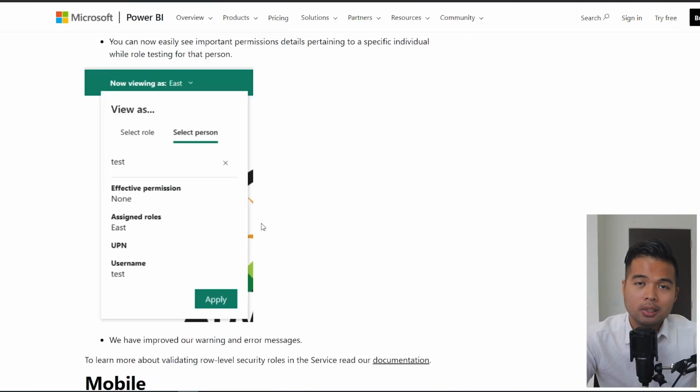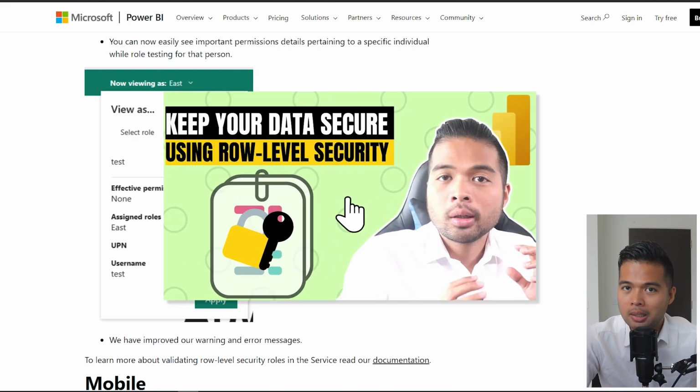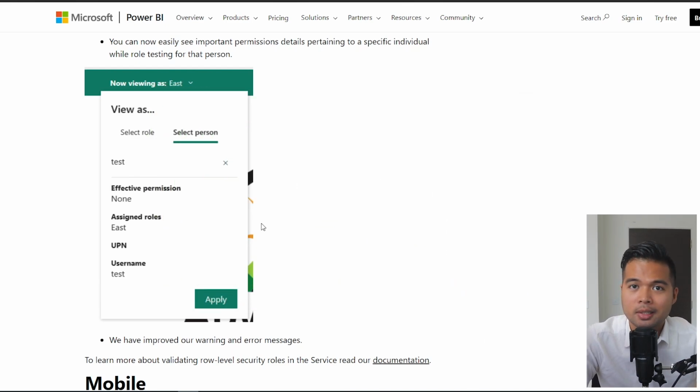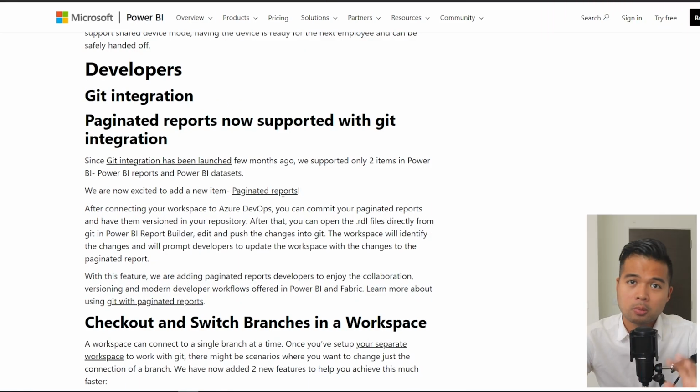Role level security is a really handy security feature that lets you control what data your users are seeing in the same reports based on the role that they've been assigned to. This is really handy if you want to create the same reports but with different limitations to different groups of people without having to recreate or duplicate that report altogether. If you want to learn more about RLS and how you can implement it, I have covered it extensively in a separate video.